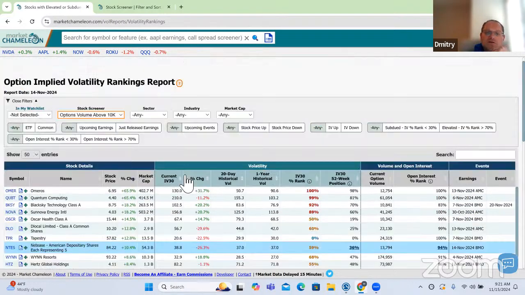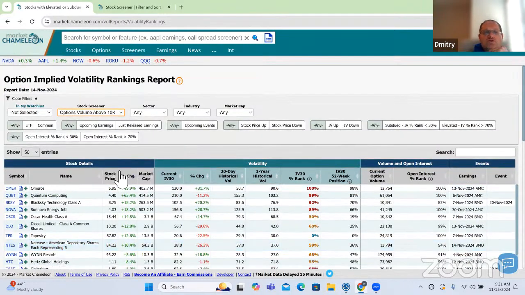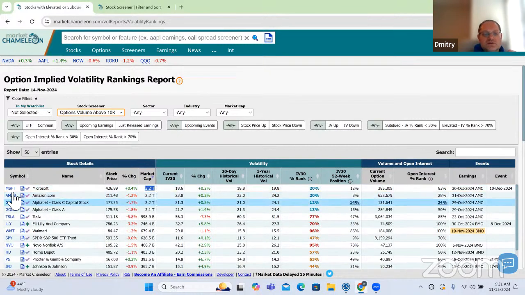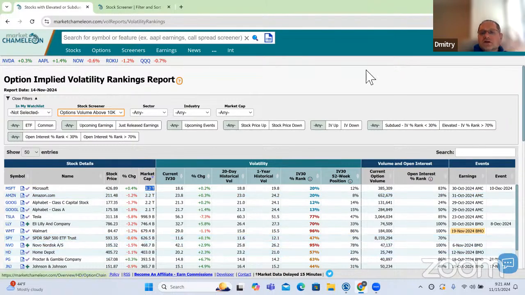Okay. Remember, we could sort. We could use any of these to sort. So let's sort it by market cap. Right now, it's defaulted by current IV. Let's do market cap, sorted lowest to highest, then highest to lowest. And now we have that filter.